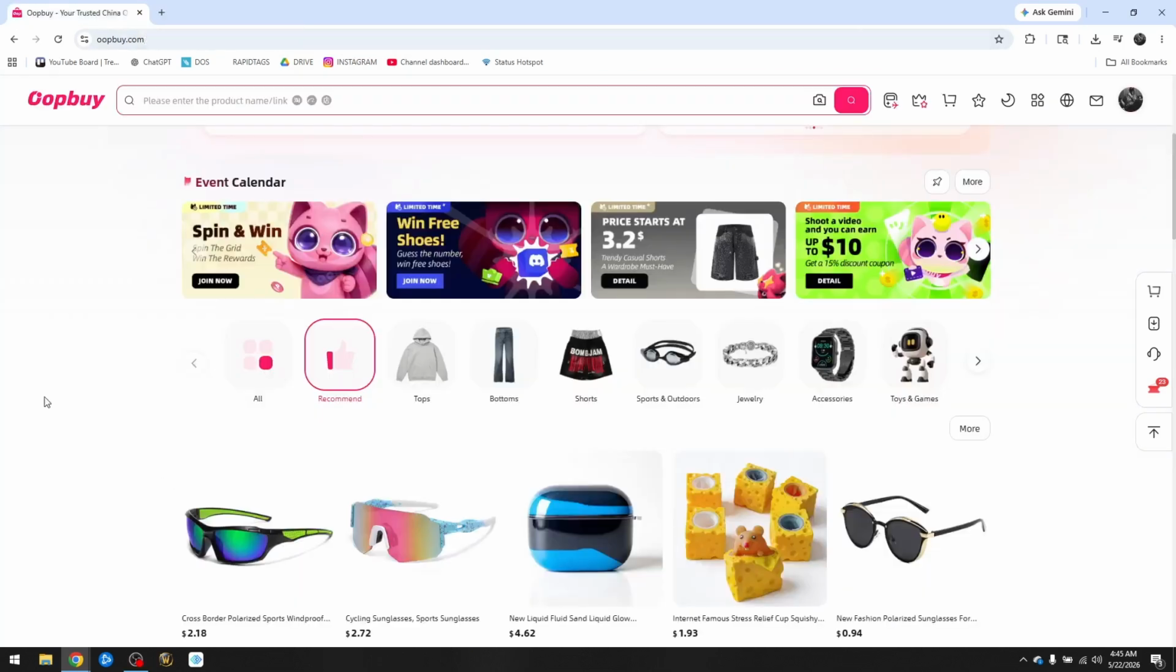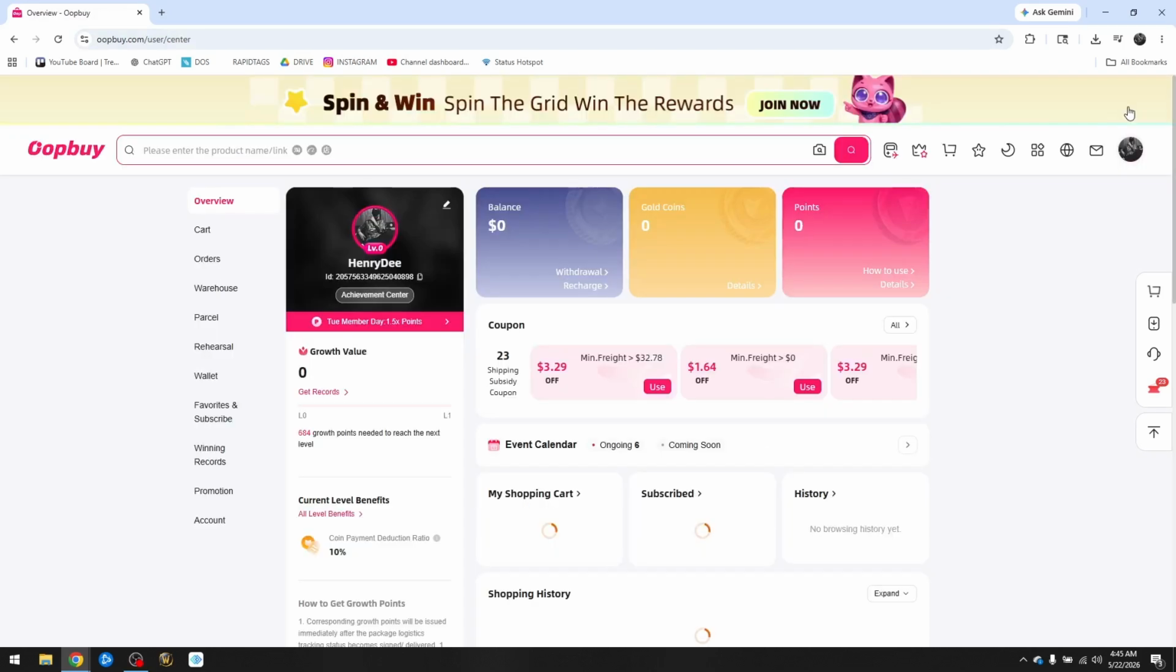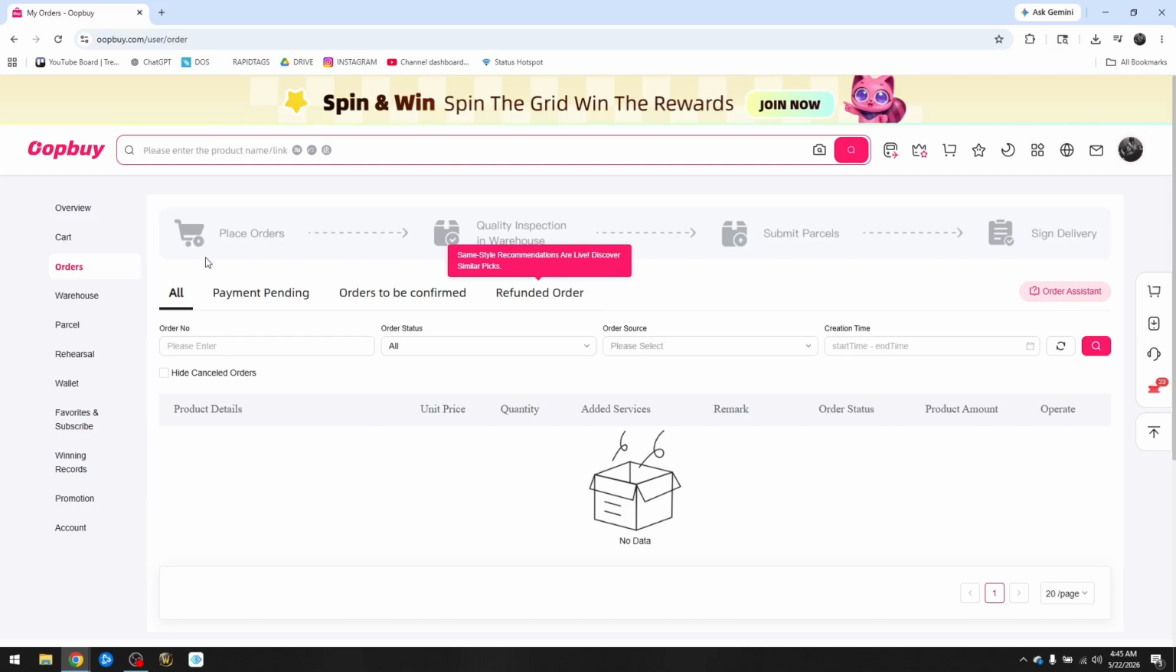It's very easy to process the refund. Log in to your account, and then at the top right, access your account profile. Once you're here, at your left side, simply go into orders. Now from the orders tab, this is going to be the process.